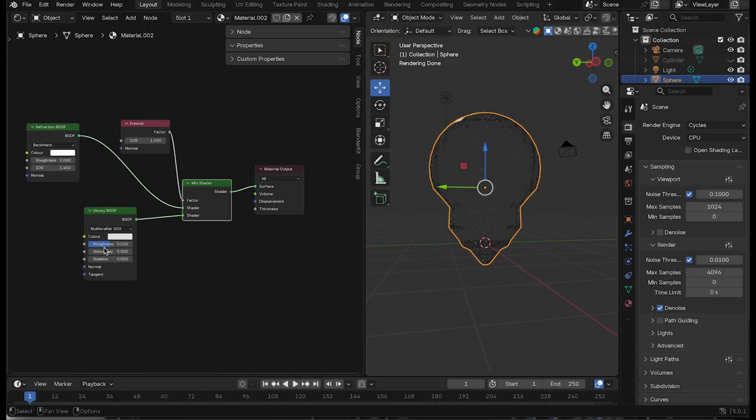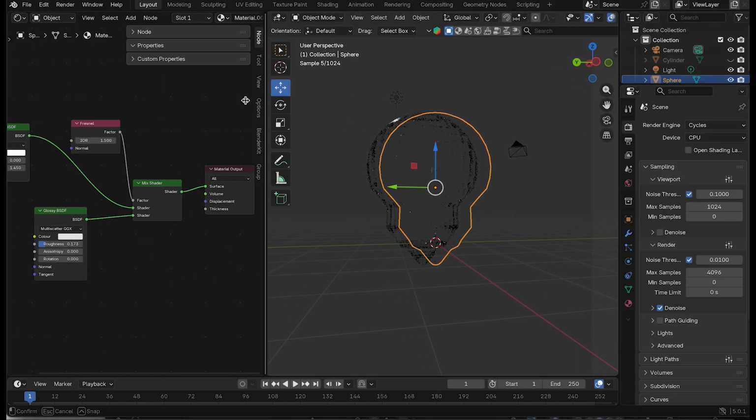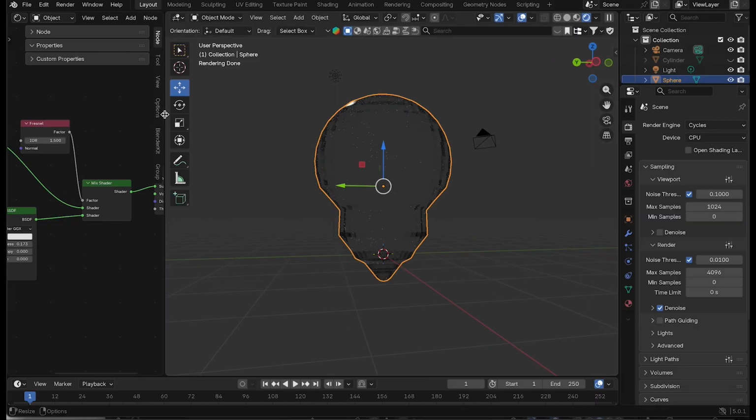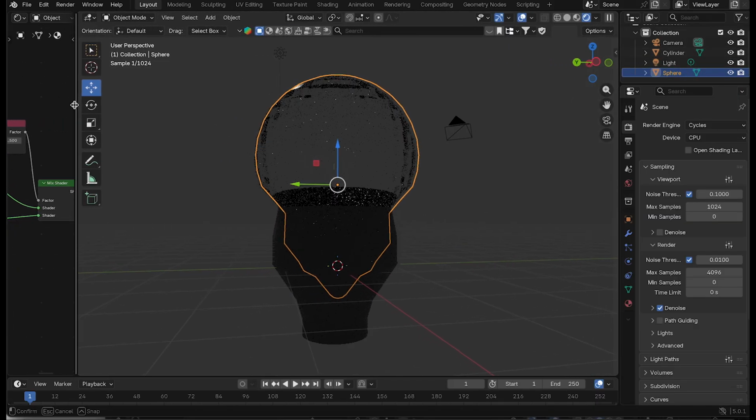Now we have essentially created that glass effect, and we could make the roughness a little bit less for the bulb, but essentially we have the effect that we need.